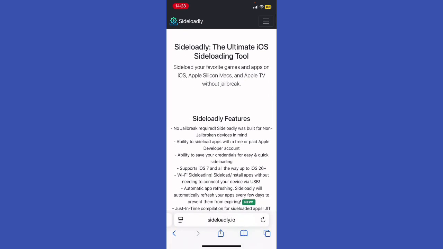Launch Sideloadly. Connect your iPhone via USB and trust the computer. Drag your .ipa into Sideloadly. Enter your Apple ID, or use an app-specific signing service if available. Choose options and then press start.